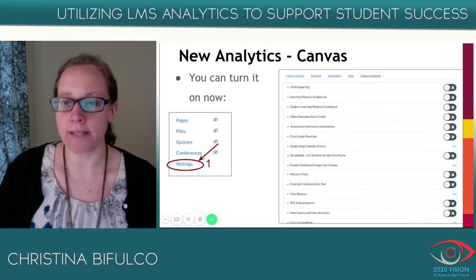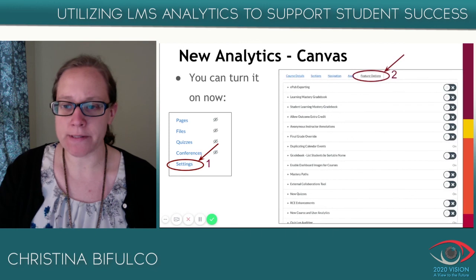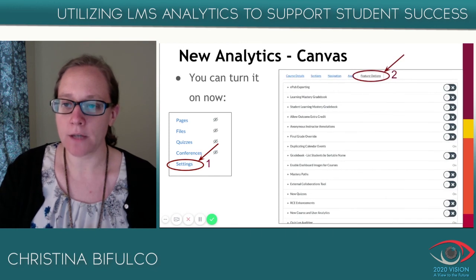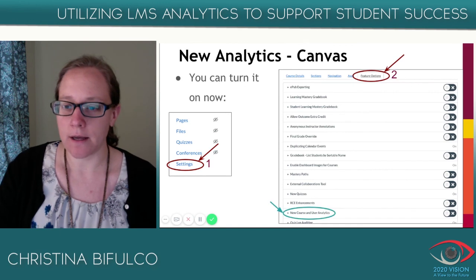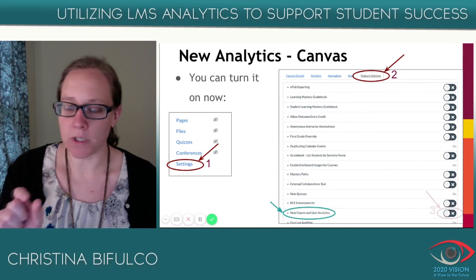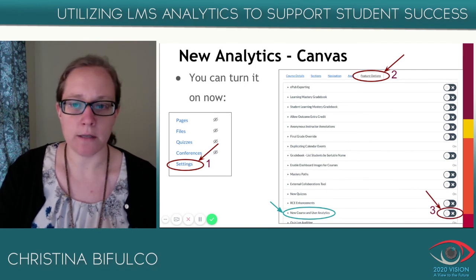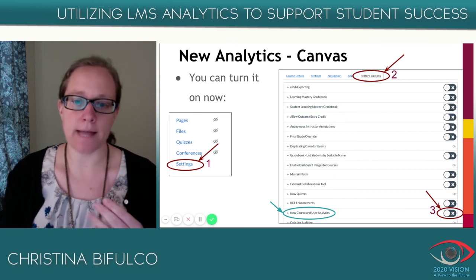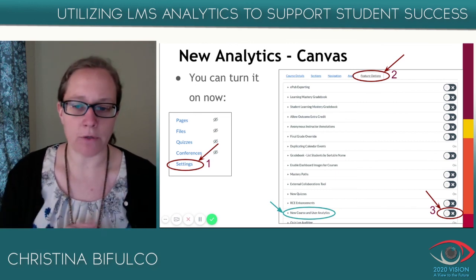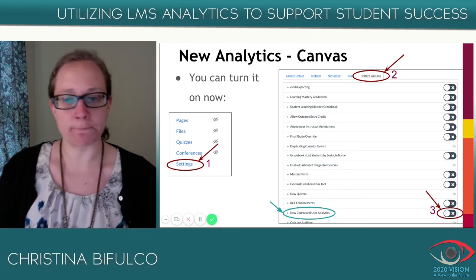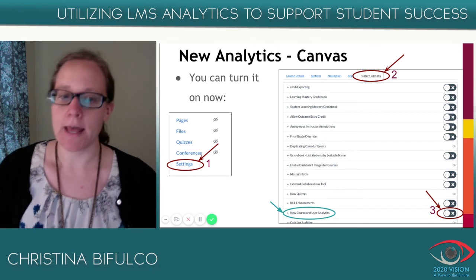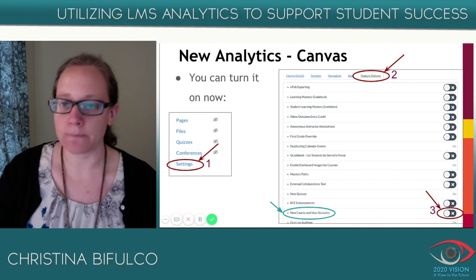Once you click settings, you're going to click the tab for feature options. And then under feature options, you'll see new course and user analytics. You want to toggle it on so that it shows green on the side there, and that will turn on the new analytics. Once you turn it on, because that data only refreshes every 24 hours, you're not going to see anything right away. But if you go in the next day, then you'll be able to use that information.